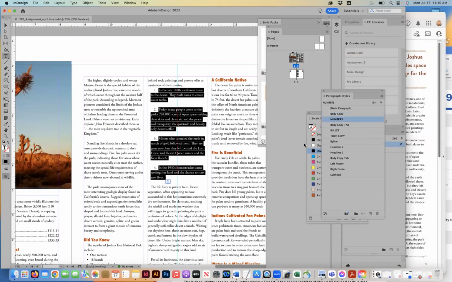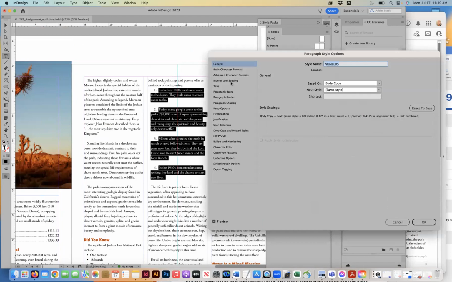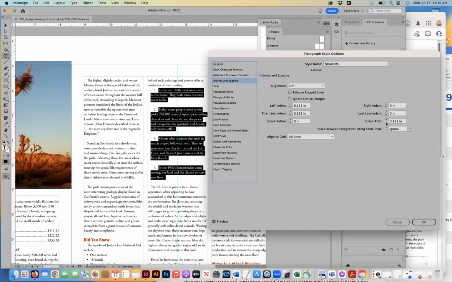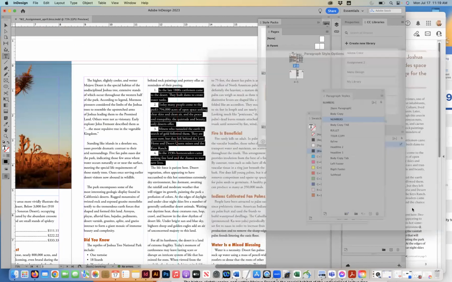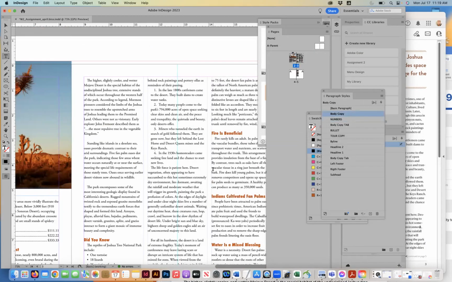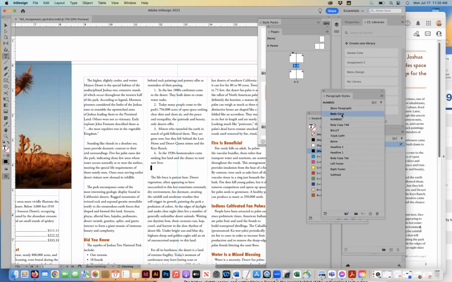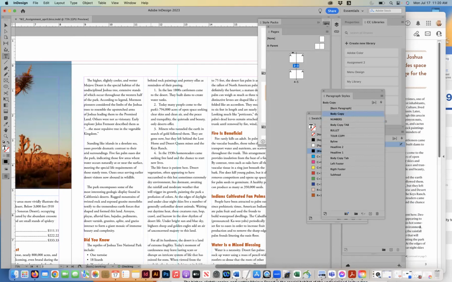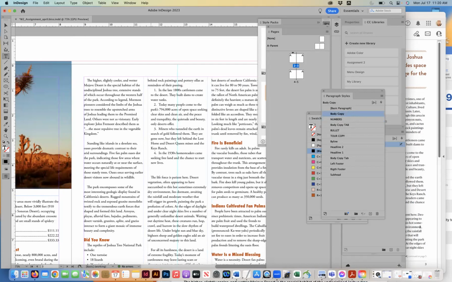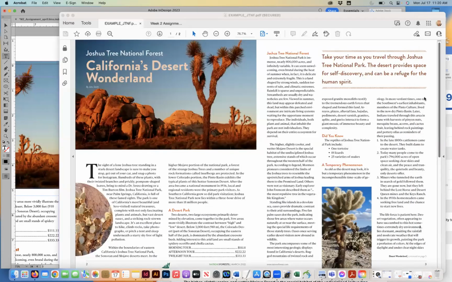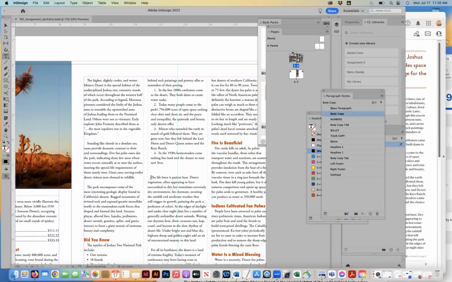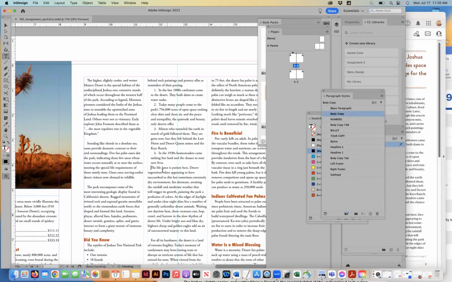Now I see that there's spaces after these as well. So I'm going to go back to my numbers paragraph style. I'm going to take away the spacing after to 0 because we don't want that. But we want to do a space after this. So we're going to hit, let's see, body copy. Here we go. Let me see how that was done there. Okay.